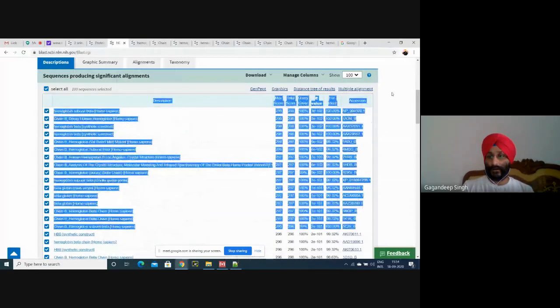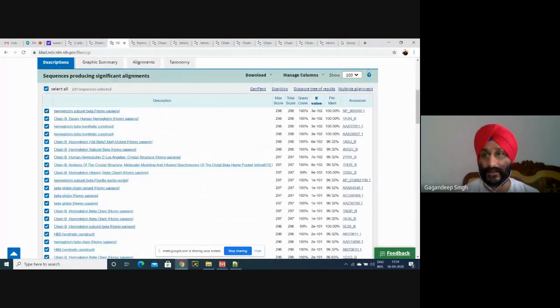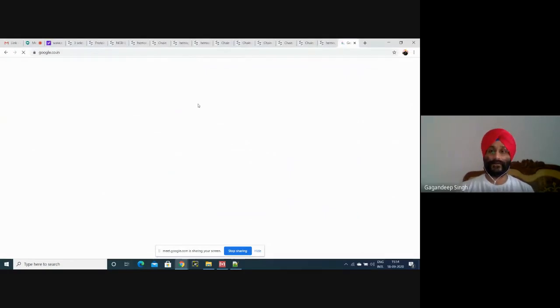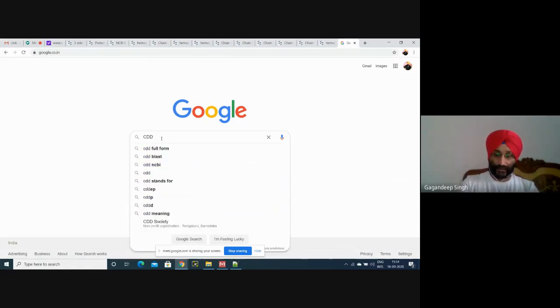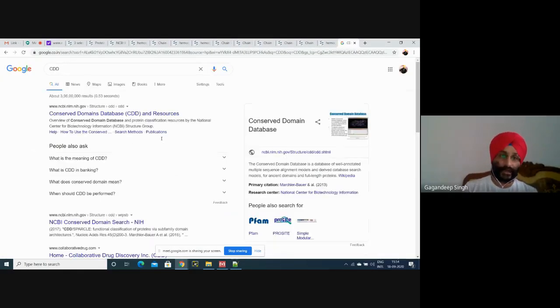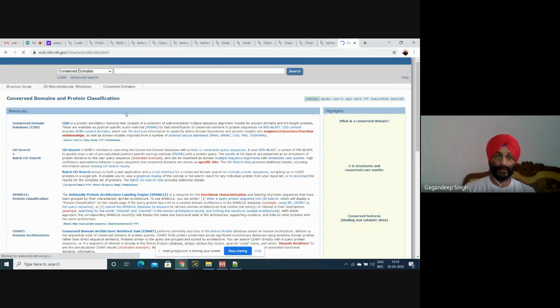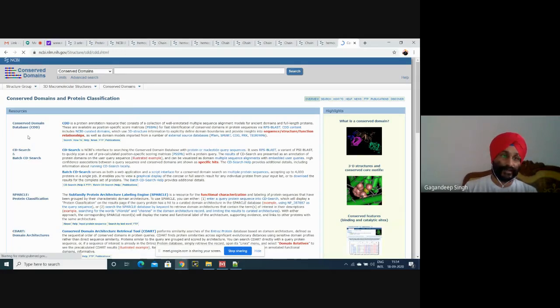Now, the first question when I started this class was how to select a good sequence. I have taught you local alignment. I'll show you a database known as the Conserved Domain Database. By using this Conserved Domain Database, we can search multiple sequences. We can search a single sequence as well.